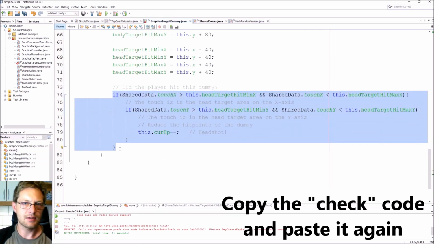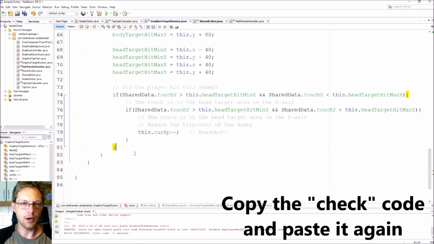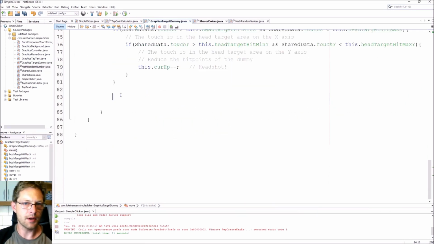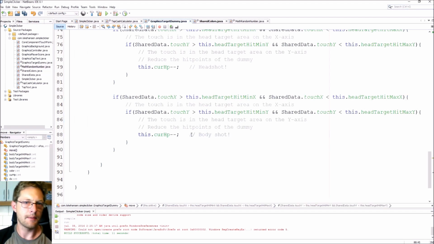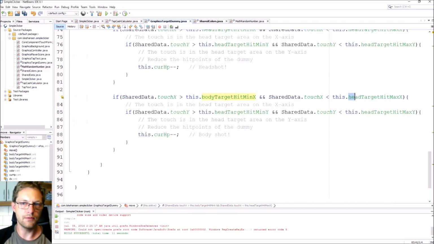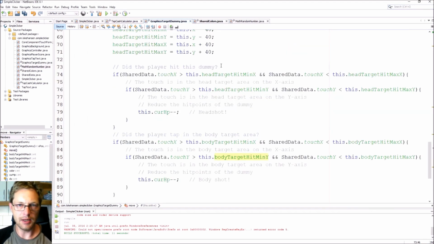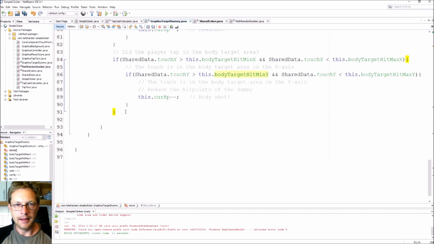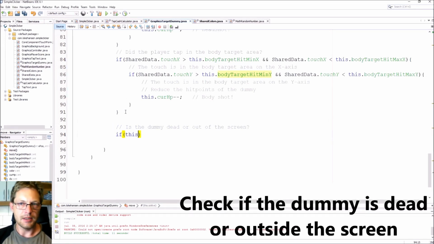The last thing we're going to do is, if these things are true, take the current hit points of this target dummy and reduce it by 1. Minus minus means reduce this value by 1. We copy all the stuff, because this was just checking for the head, and everywhere down here where it says head, we're just going to remove that and write body instead. So if we hit the head, set the hit points to 1 less. If we hit the body, set the hit points to 1 less. It's the same deal. We're just checking for two different areas on the target dummy. We could have done it in one long line. Hopefully this is a bit easier to work with.